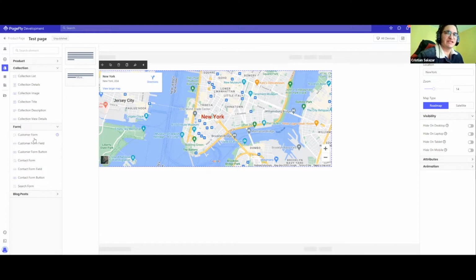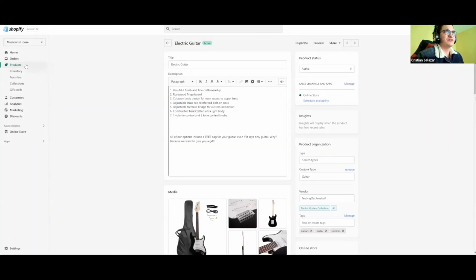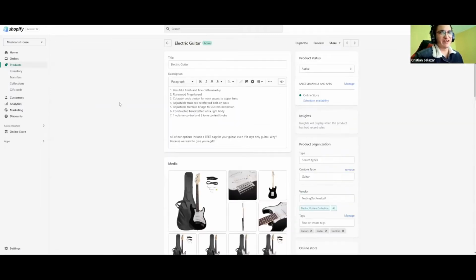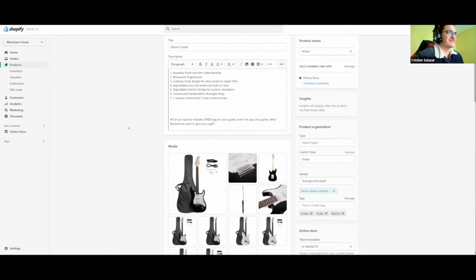So to be clear, let's move to the Shopify admin. For example, if we go to products, I am going to select any of my products that I got here. For example, let's go for this electric guitar. I'm very fan of music, so I got guitars right here.